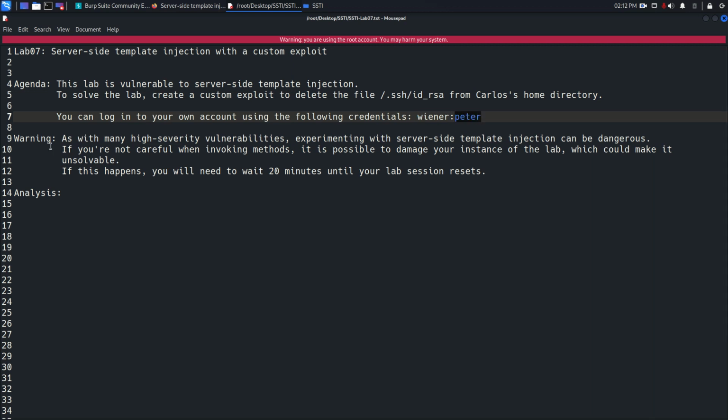Now, there is a warning today. As with many high severity vulnerabilities, experimenting with server-side template injection can be dangerous. Why? If you are not careful when invoking methods, it is possible to damage your instance of the lab, which could make it unsolvable. And if this happens, you need to wait for 20 minutes until your lab session is reset.